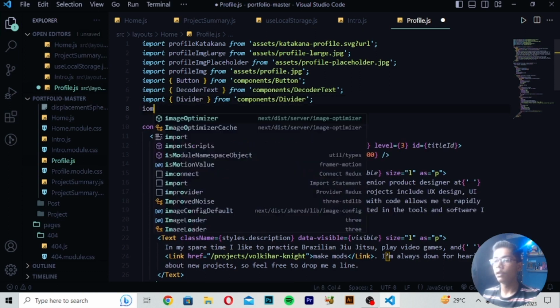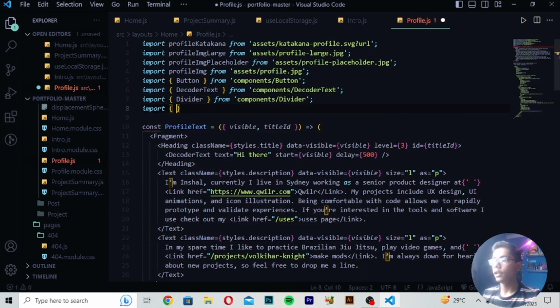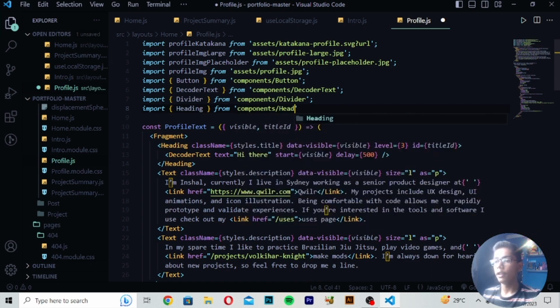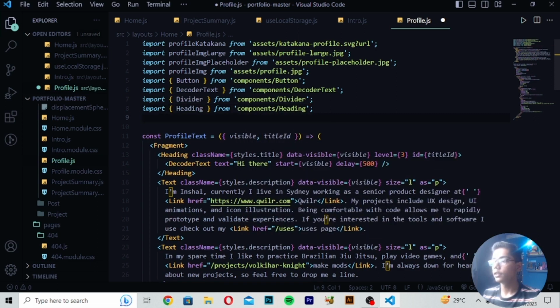Then you have to move down and write here import, and then you have to just now write here heading. Then after writing heading you have to write here from, and then you have to write here components and write here heading. Then when you've written this, close this, then write here import image. So here I will be now writing import image from, right here components like this slash, then you have to now just write here image. So here I will be writing this.